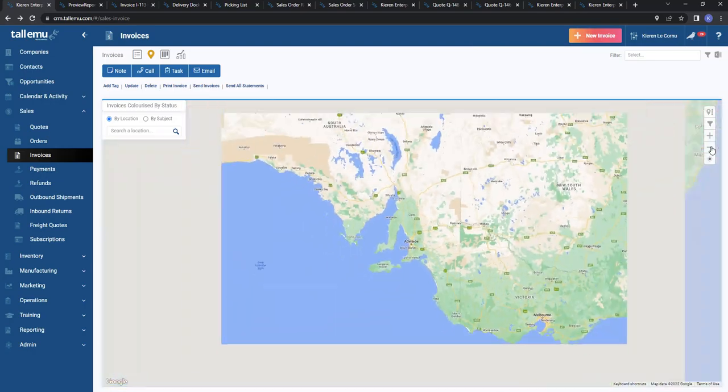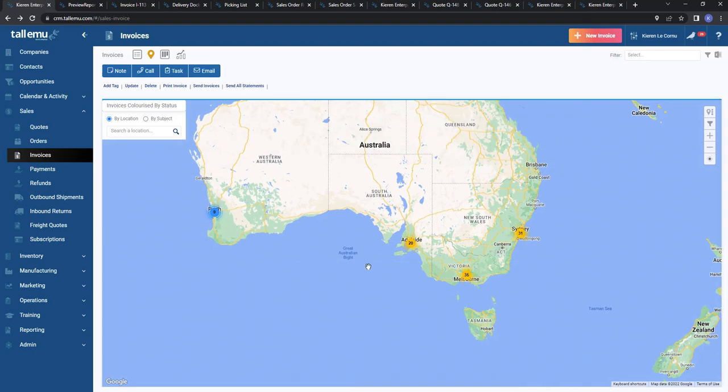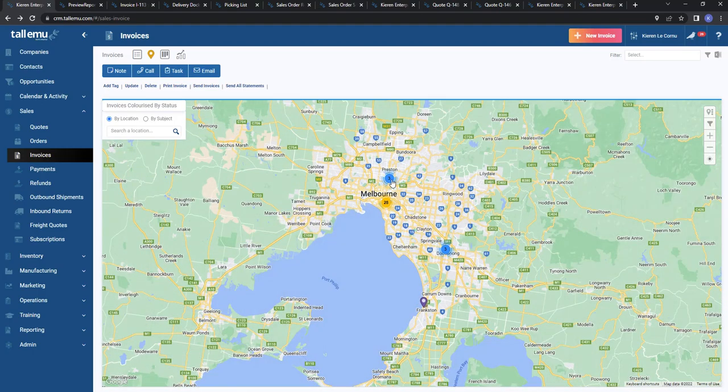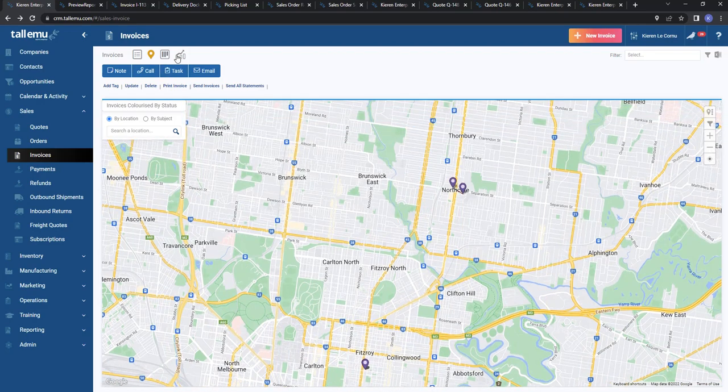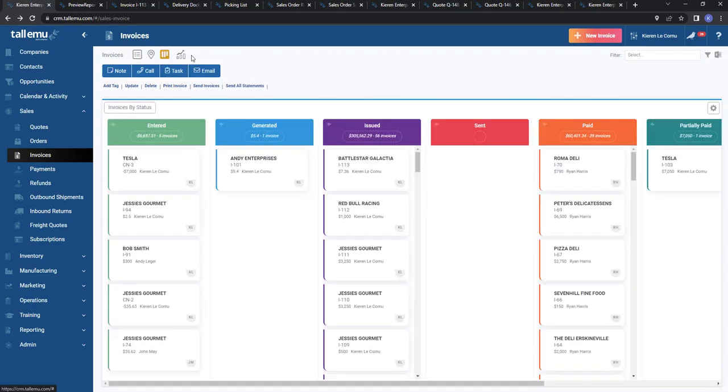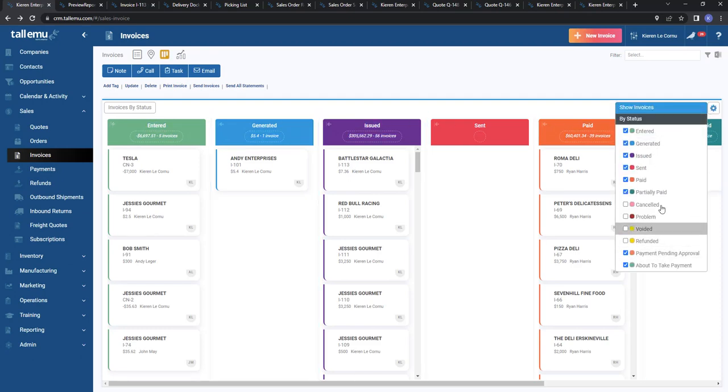So you can see the further I zoom out, I can see where all of my invoices are, and I can click on an area to zoom in and see more about where particular ones are located. I've also got Kanban view in here. So this is going to sort my invoices by the status they are in the system, and I can pick and choose which statuses are shown there.